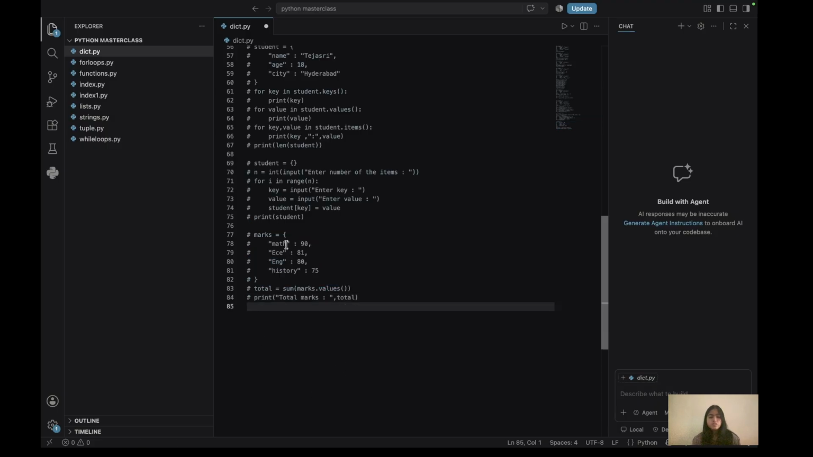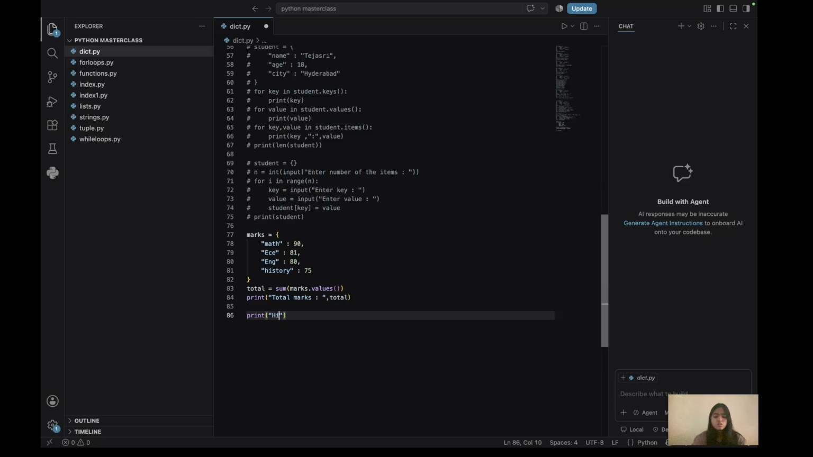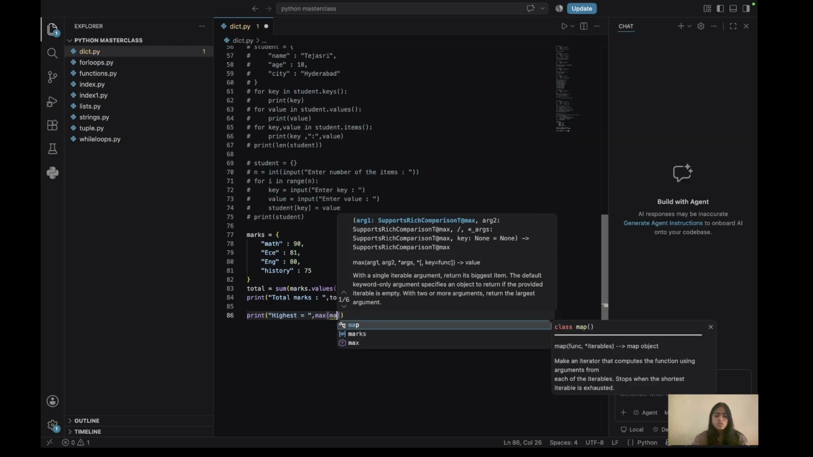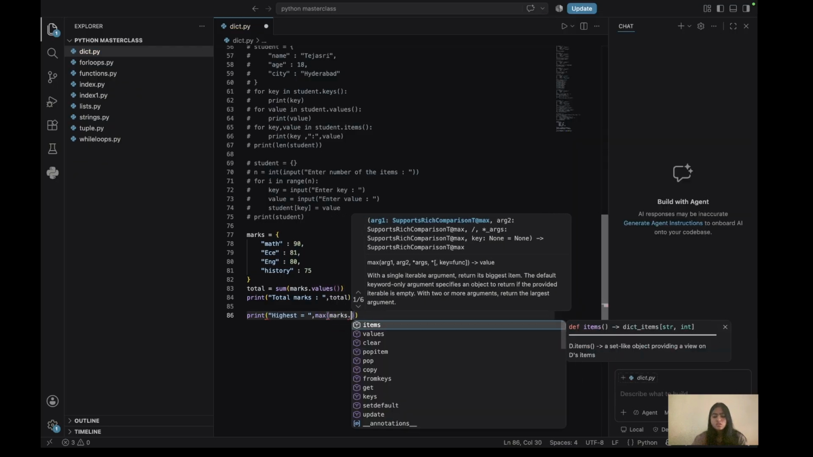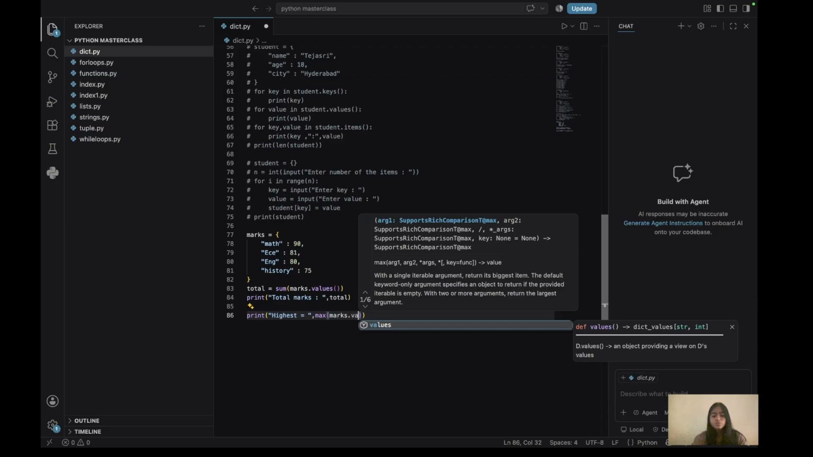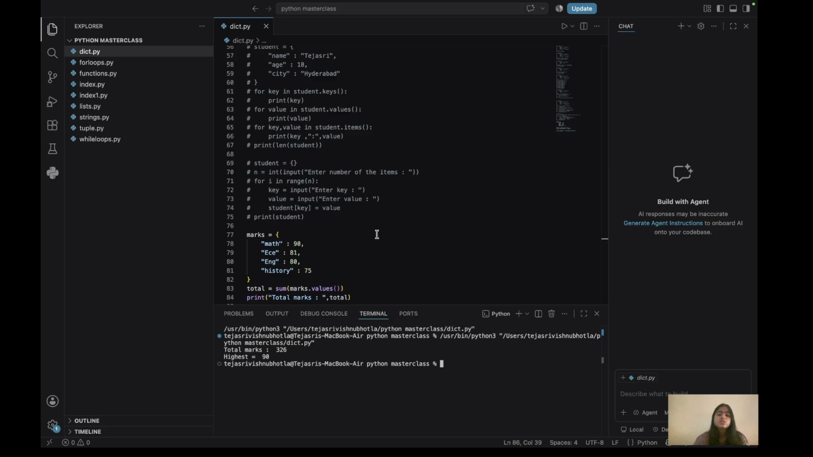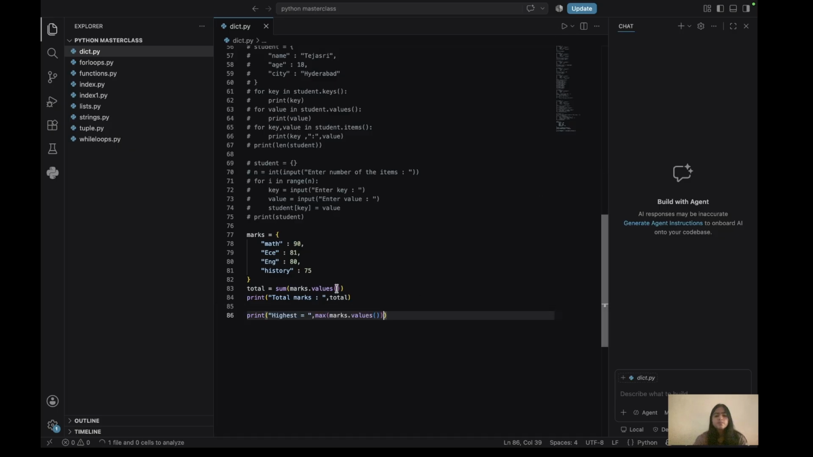And there's one more thing you can do. You can also find the maximum. So to find the maximum, you can just say highest equals max of marks, we are doing it for the marks here, so values. Now it will give the total and it will give the highest, and the highest one is 90. That's it.